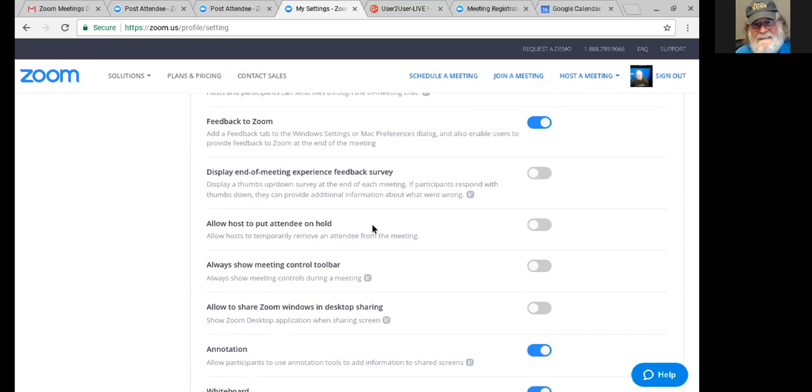I've got it turned on for all mine, so that I can do it. And I think probably were I doing it, I would make that default setting on rather than off, just so that everybody got a chance to leave the feedback for Zoom and for me as a host, because I'd want to know that. And like I say, they listen to feedback religiously. They're real good about that.